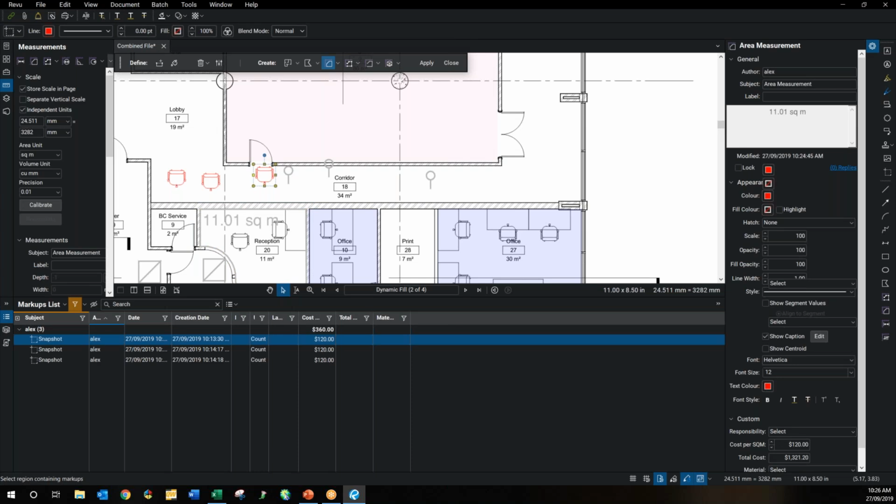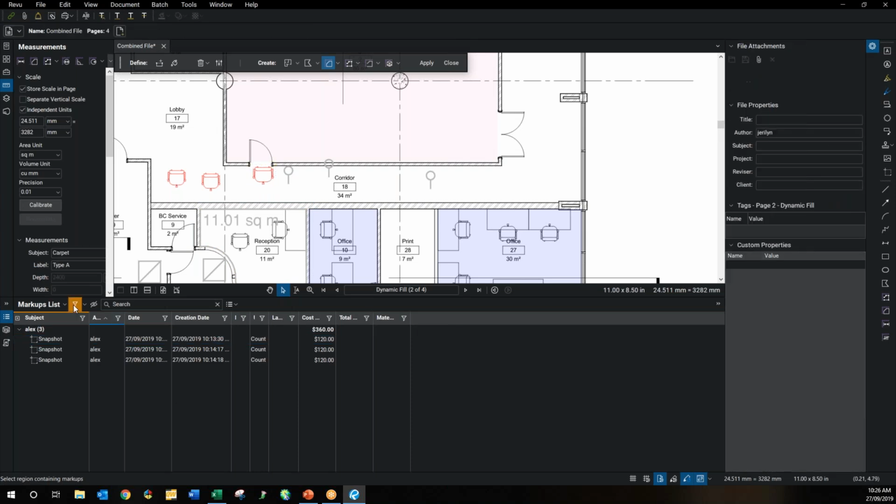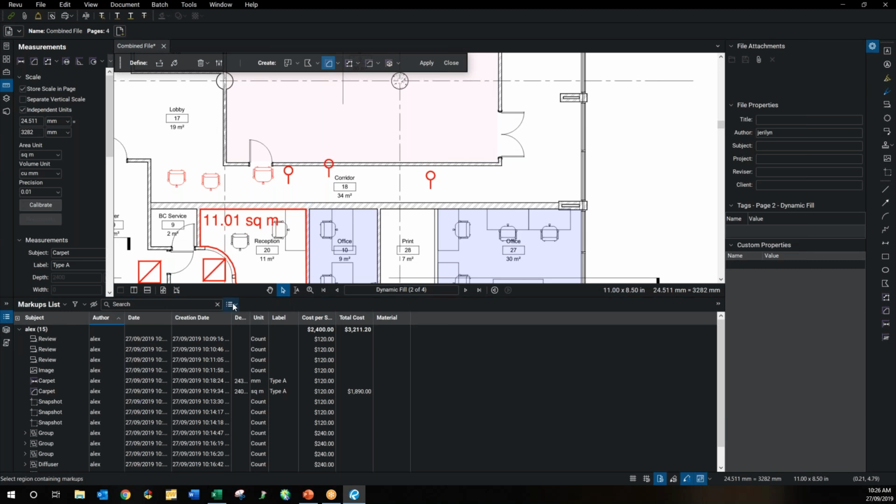So that's the markup list. We can also generate some reports of this. Just turn the filters off. If we click on this little three lines tab here, it's the summary. We can export a CSV summary to Excel.